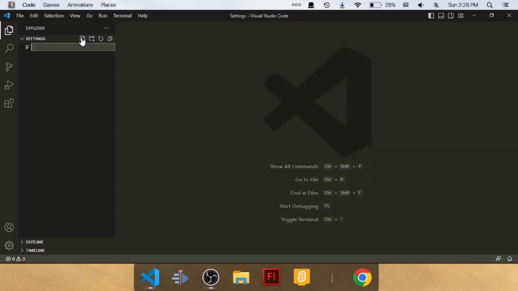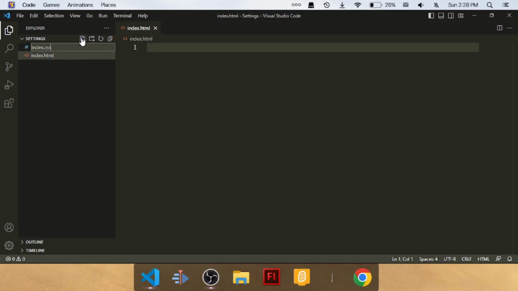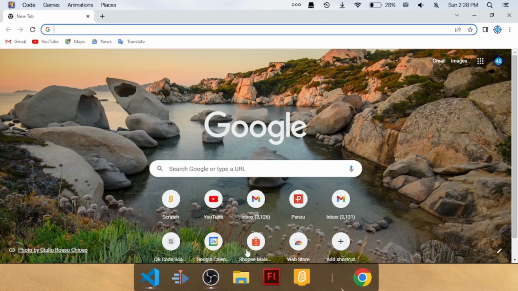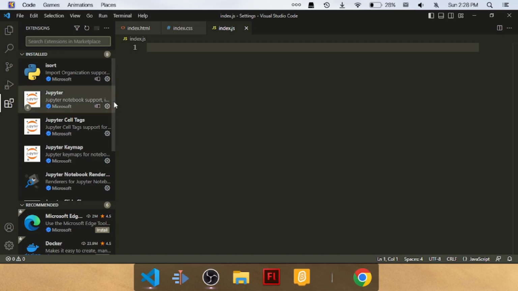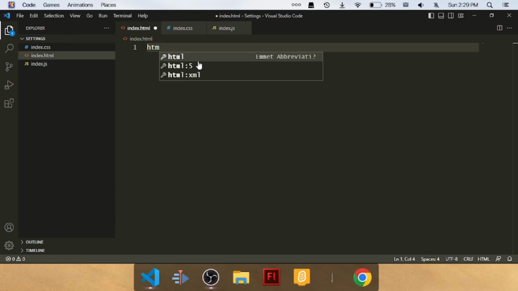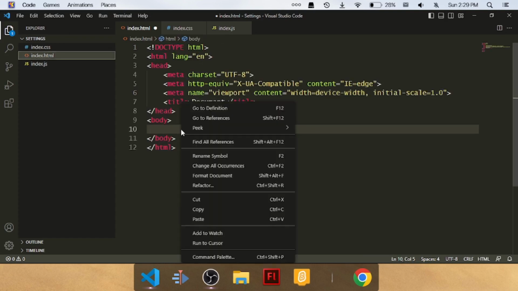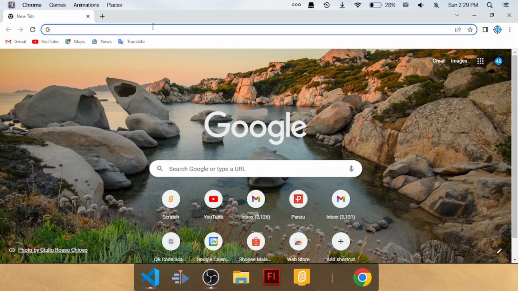So anyways, make 3 new files: index.html, index.css and index.js. Also make sure you open up your browser. In the HTML write HTML5 and then write an H1 that says yay. Copy path, then paste the path in the search bar. Yay.